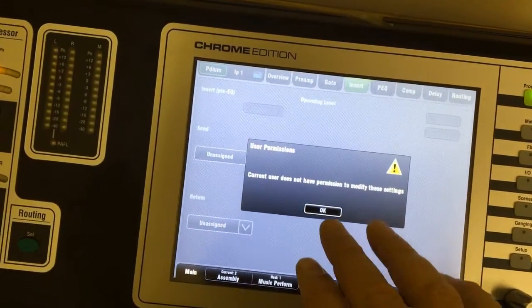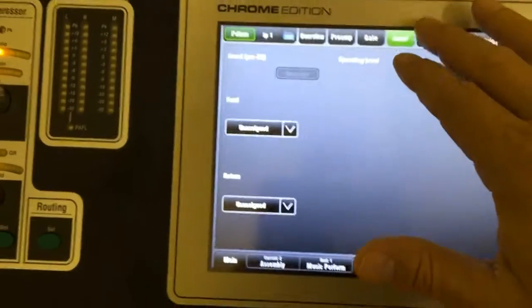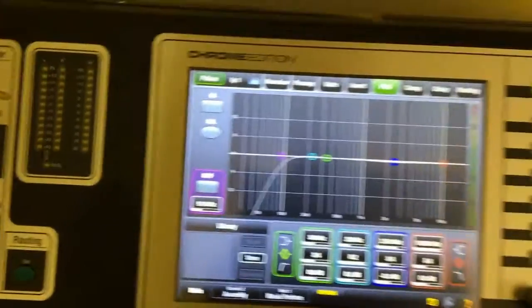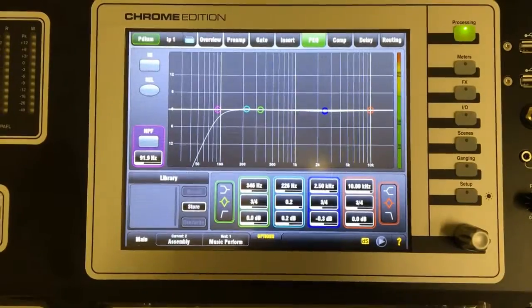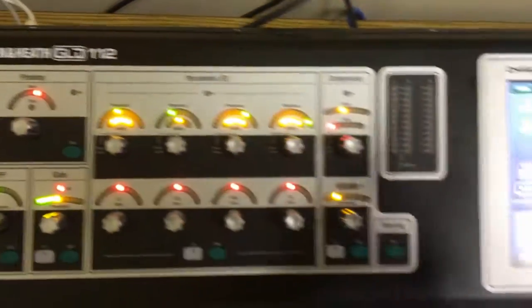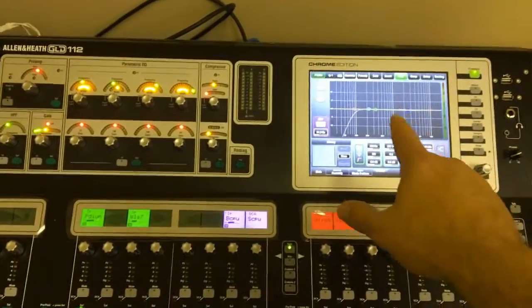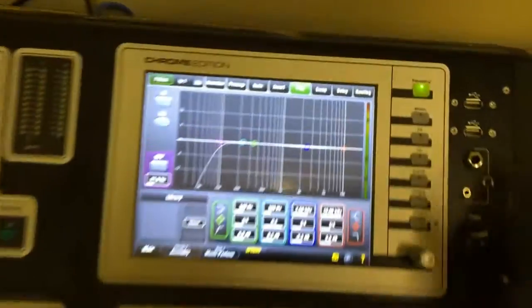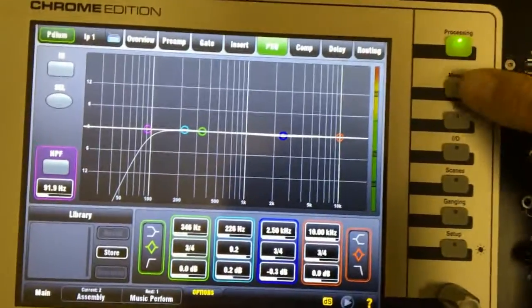PEQ. There we go, parametric EQ. So this is what I'm saying, that and that are related. So you can actually modify from there or there, and you're doing the same thing. All right, so that's the processing button.